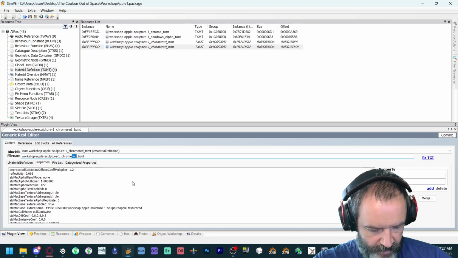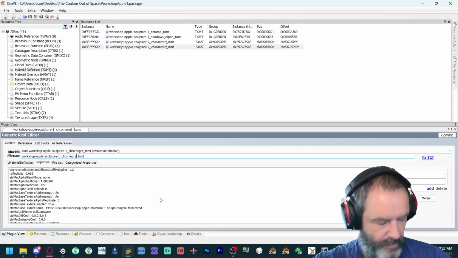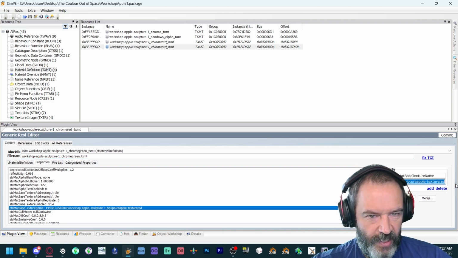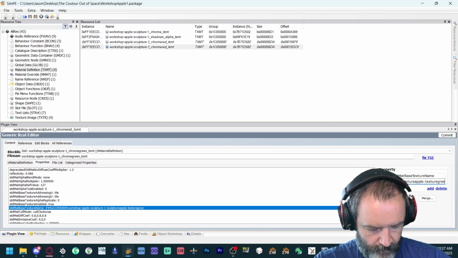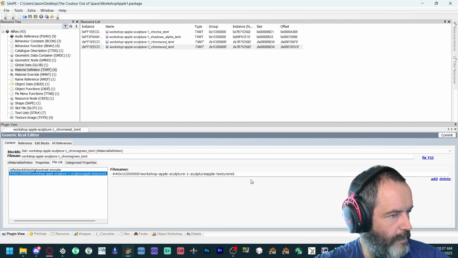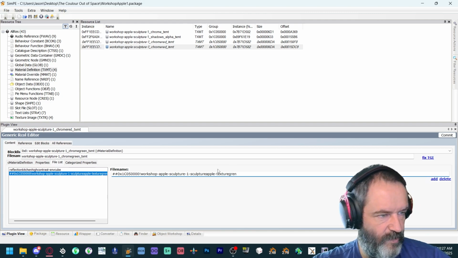This time we're going to make it Chrome green. Sorry, green. Change the texture name here to green. Now we hop over to the file list and we change the texture name to green here as well.